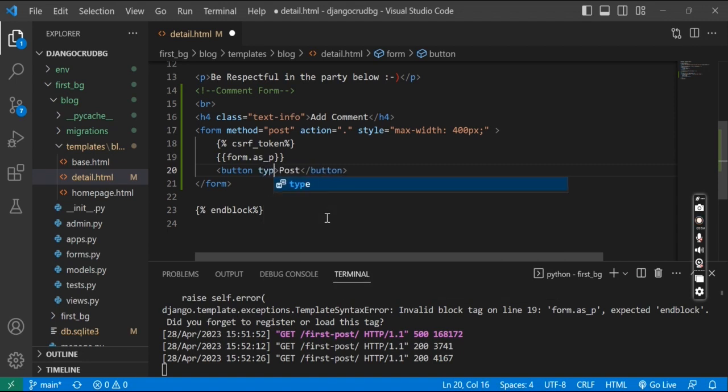Gonna add in some, well, first let me make sure that I include the important piece, which is type submit. Then I'll add in a little bit of styling, nothing necessary in order to make it work.